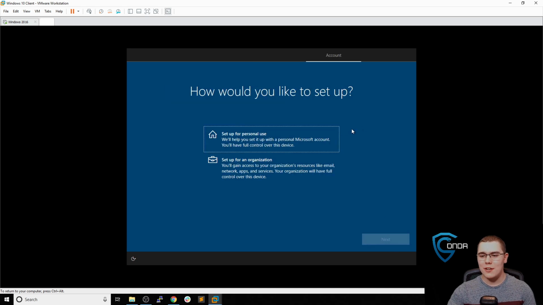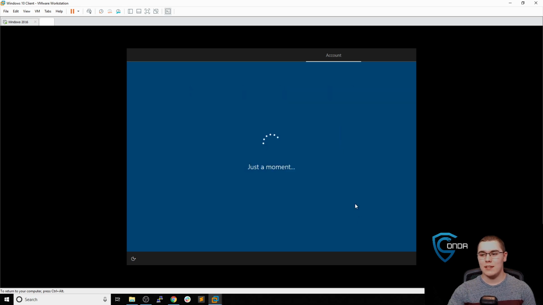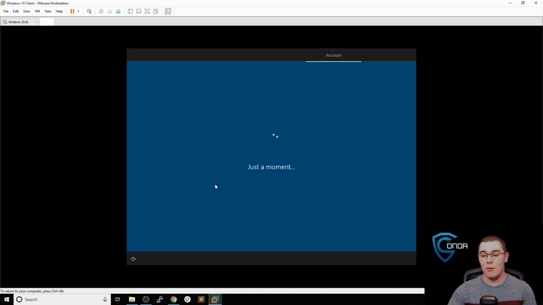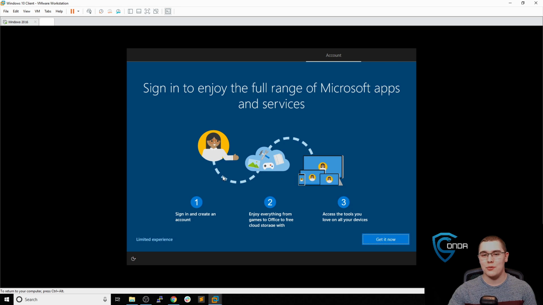All right, so once we get here, I'm going to click Set up for personal use and select Next. Now, hopefully, we should be able to get around using a Microsoft account. We'll just use a local account. So of course, it's going to want us to sign into a Microsoft account, but we can go down here and click Offline Account. Now, once we do that, we should be prompted to add a local account because we don't want to tie any of our real personal stuff into this account.